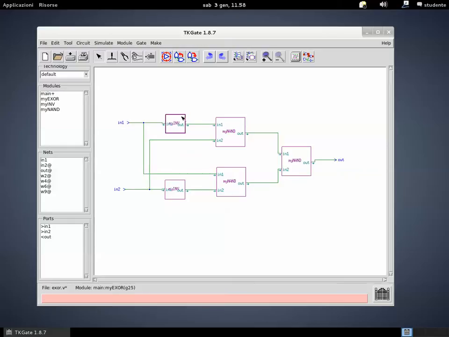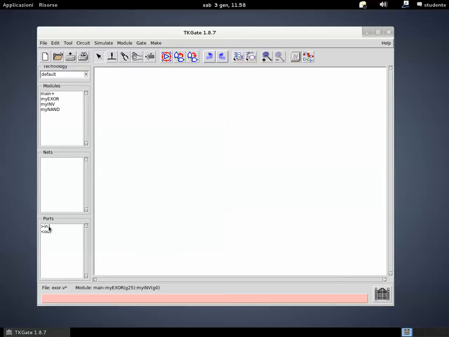So let me click on my inverter and go inside it. Inside it I find just the name of the ports, but there is nothing. And I wanted to go up to this point to show you that TKGate makes available also the transistors together with the gates, even if transistors are treated as ideal switches, so they are not electrically simulated but just logically simulated. But this is enough for our purposes because they allow us to implement the gates.